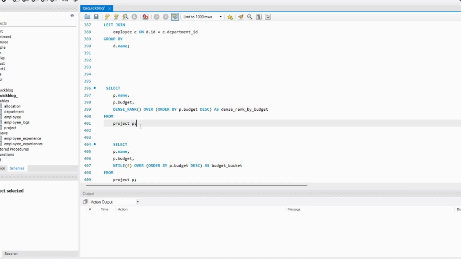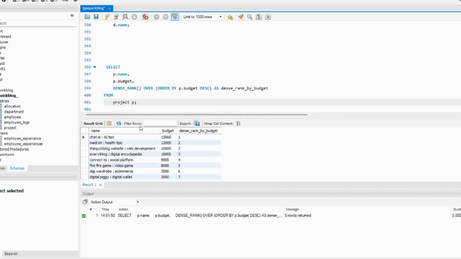So if we execute this query, we have the dense rank by budget field as per our syntax, and we have some rankings as well, along with the budget and the name of the project. The highest budget belongs to Chat AI, so the ranking given to Chat AI is 1. Then comes Medikit, whose value is a bit less than Chat AI, which is 12,000, and it is given second rank.